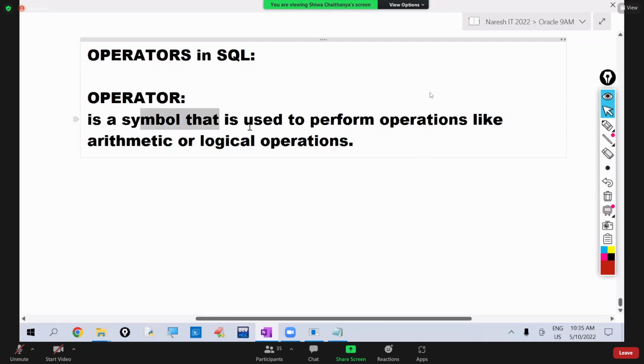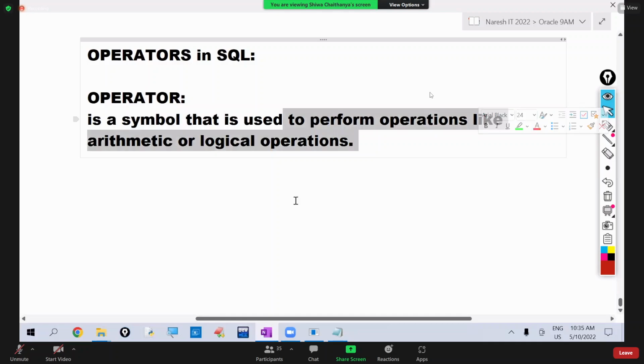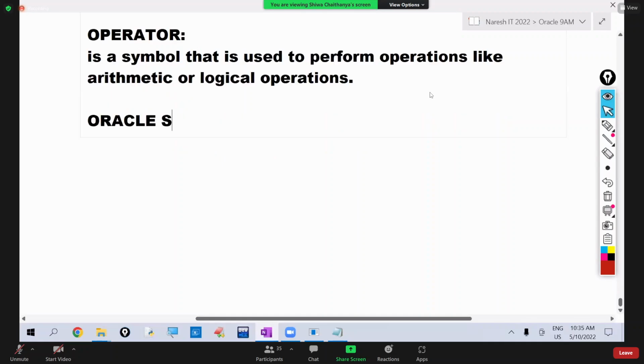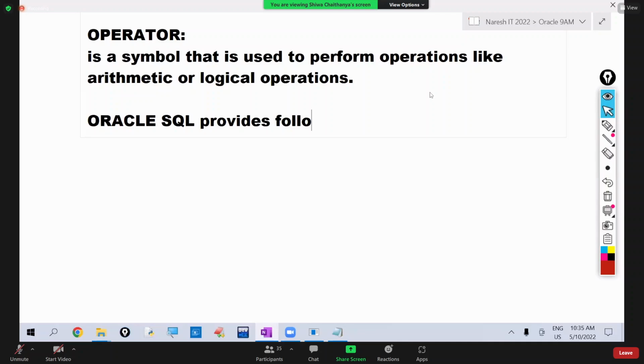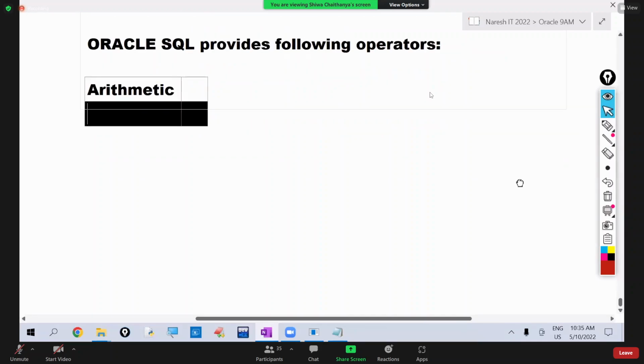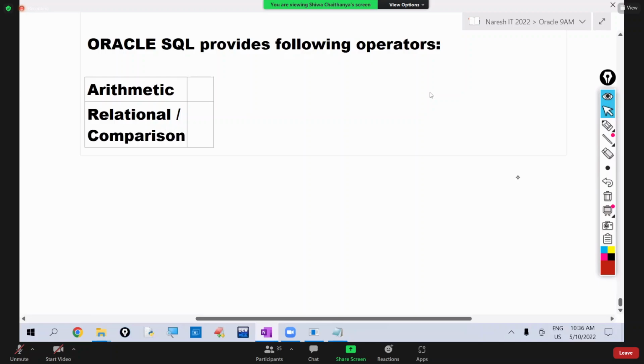An operator is a symbol that is used to perform operations like arithmetic operations or logical operations. Oracle SQL provides the following operators. I'm writing the list of operators here. Observe. It provides arithmetic operators, and it provides relational operators. These relational operators can also be called comparison operators.